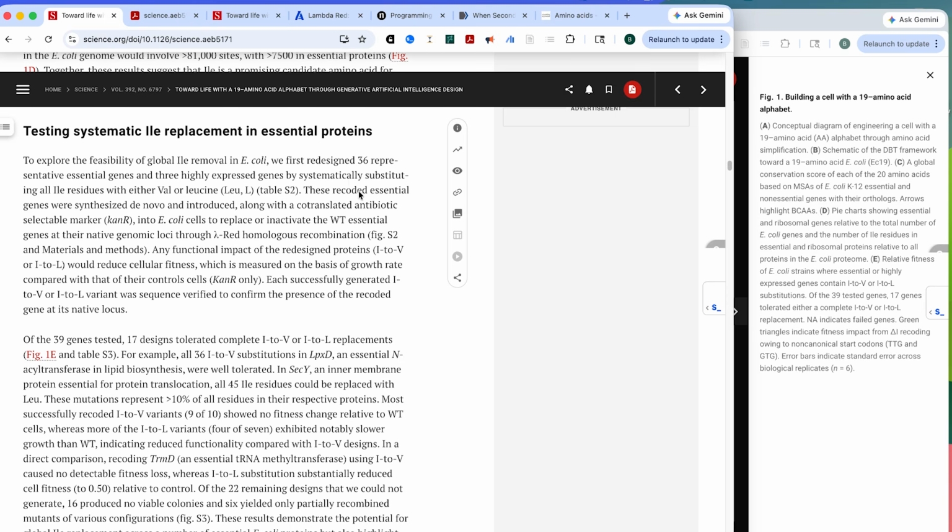And then, okay, they're going to call these genes recoded. And these recoded genes were synthesized de novo, so they're made from scratch. So you can just have companies synthesize these. And they're introduced along with a co-translated antibiotic selectable marker, CAN-R, into E. coli cells to replace or inactivate the wild-type essential genes at their native genomic loci through lambda-red homologous recombination.